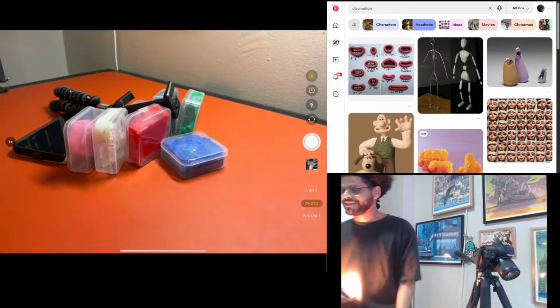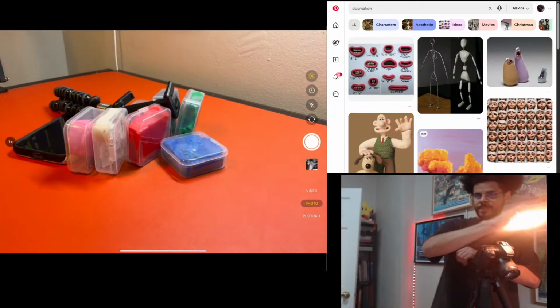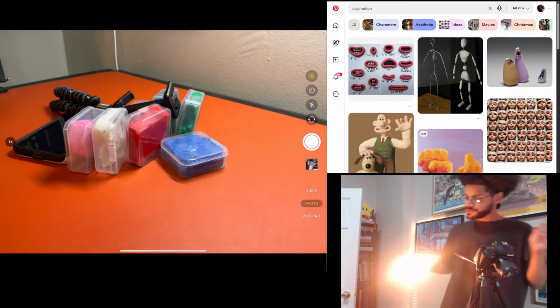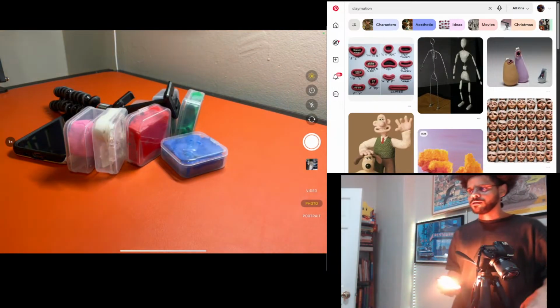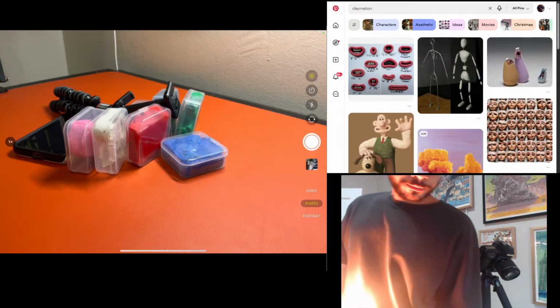That's the scene I had. Got the light. Can't forget the light source. But no.